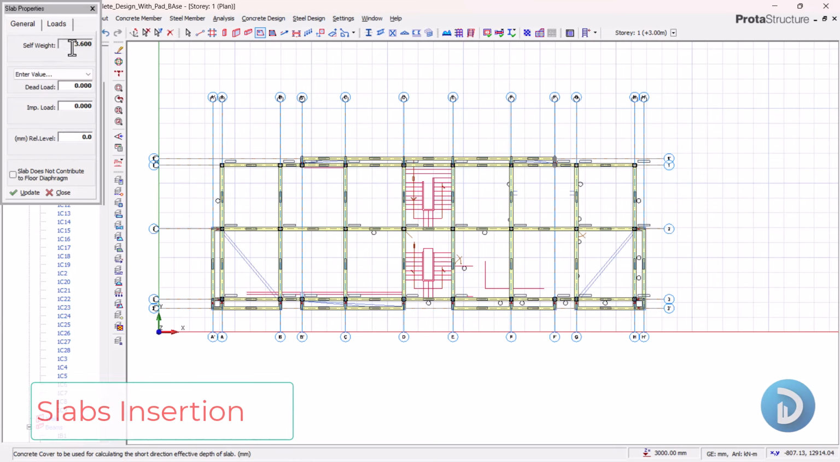Our self weight has been already calculated. This is the value for our dead load. We can choose our partition load as 1.0, then finishes and others as 1.2, which will lead us to about 2.2 kilonewton per meter square. But we can also come here and select any of these values. Okay, do not forget that you can create these values by yourself.